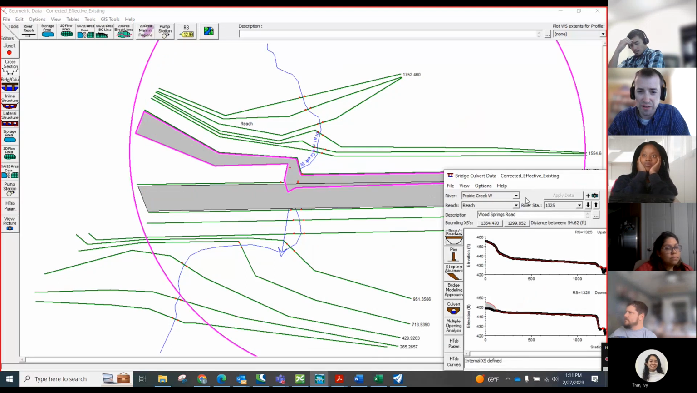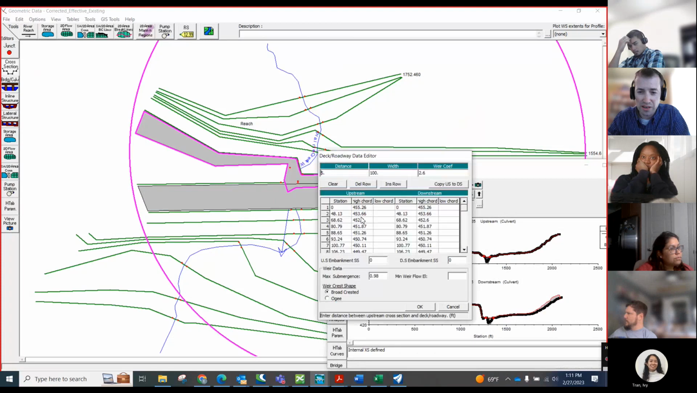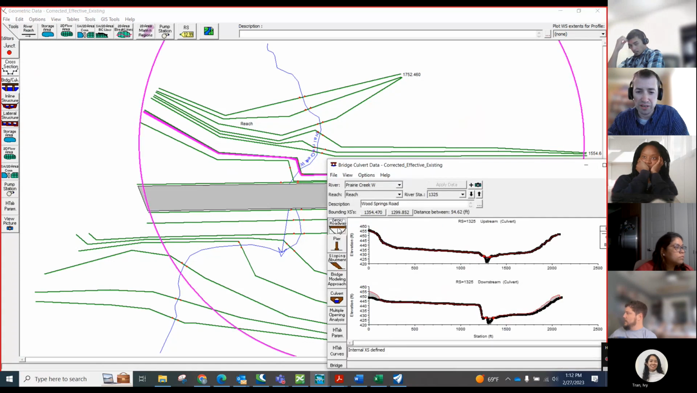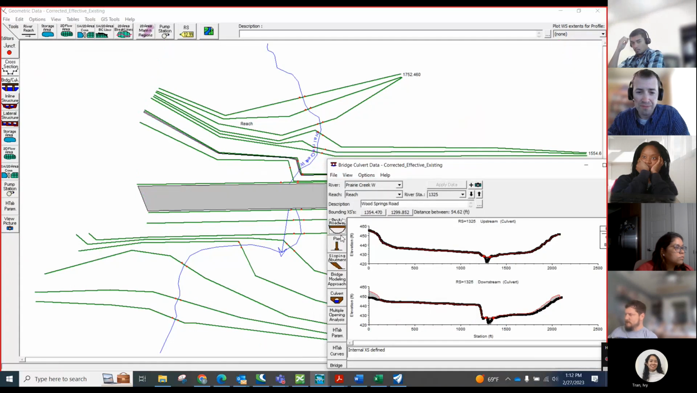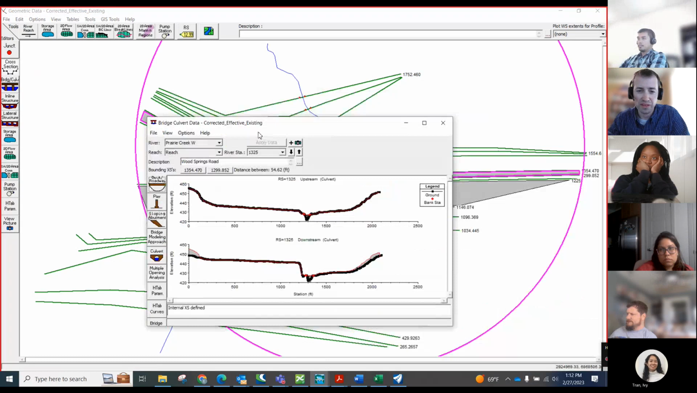Because it thinks it's farther than the distance between the cross sections. And if I were to make it 5, it would again look kind of off. So what you should see should be somewhat of a representation of what's actually in the field. So that's a good way of checking your model. So I'm going to enter the 42 feet here and then hit OK and go back to the deck roadway.